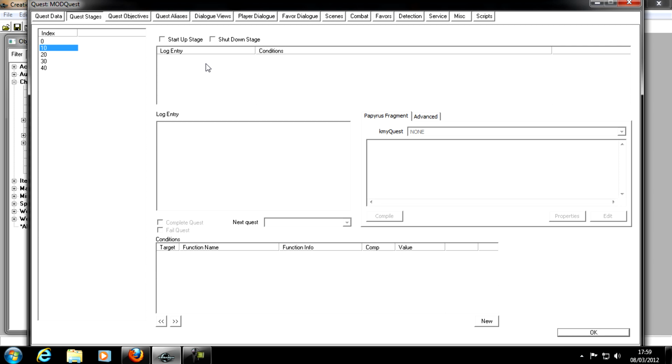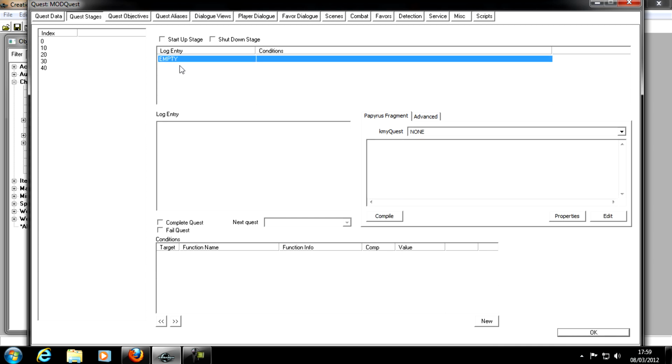So the way we do this is, once we've selected our stage, we want to right click in this section here and click New. And then this will say empty, but it will also unlock these other sections here. So what we need to do now is go into this log entry here and actually fill it in. So I'm going to put: Billy Bob has sent me on an adventure, exclamation mark.